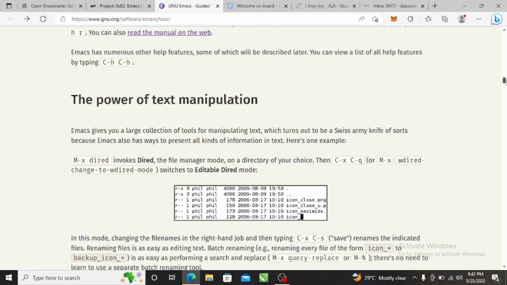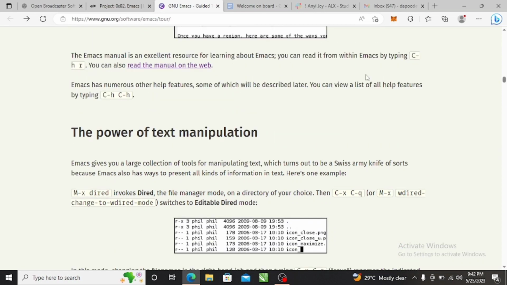I don't really use Emacs, so I don't like it. Ctrl H, Ctrl H will give you the features. Ctrl X, Ctrl Q.